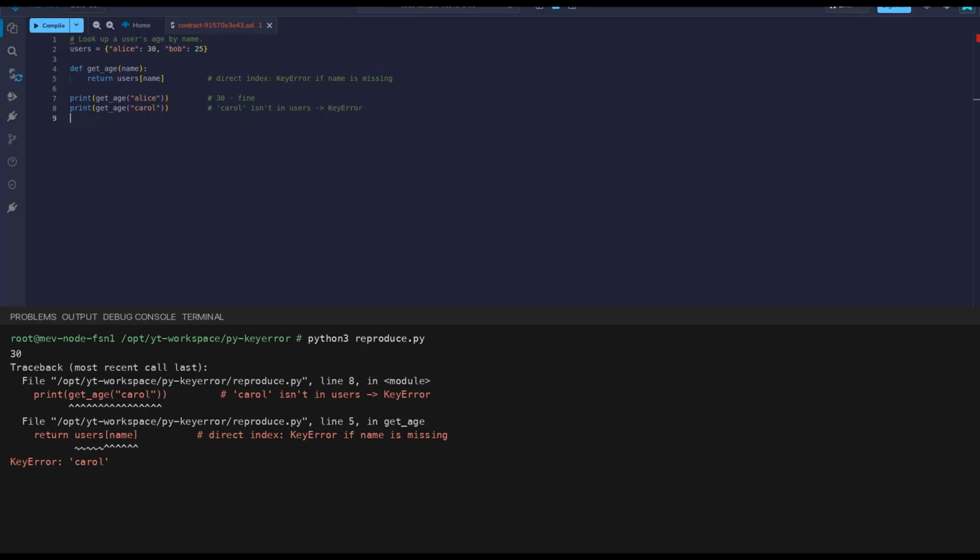Run it, 30 prints fine for Alice. Then KeyError: 'Carol', and read the traceback from the bottom up. The last line names the exact problem, KeyError: 'Carol', and just above it, the line that caused it, return users[name]. Python is pointing right at the missing key.